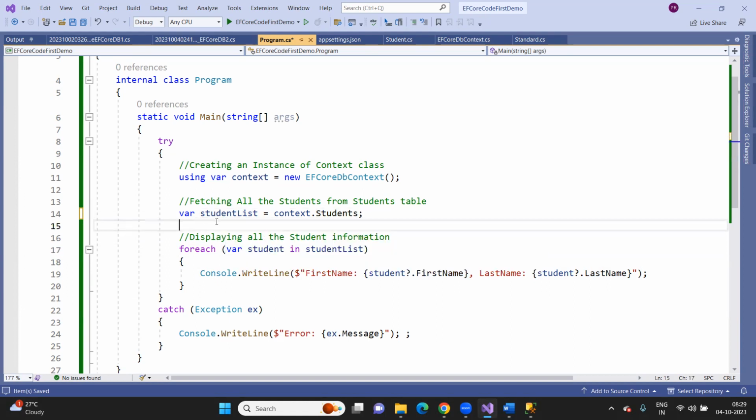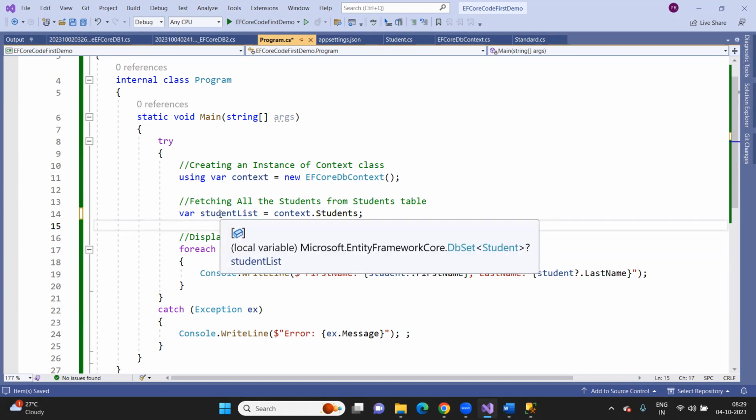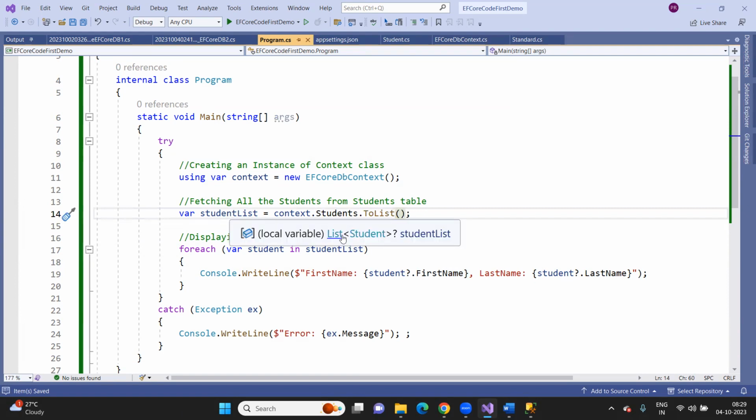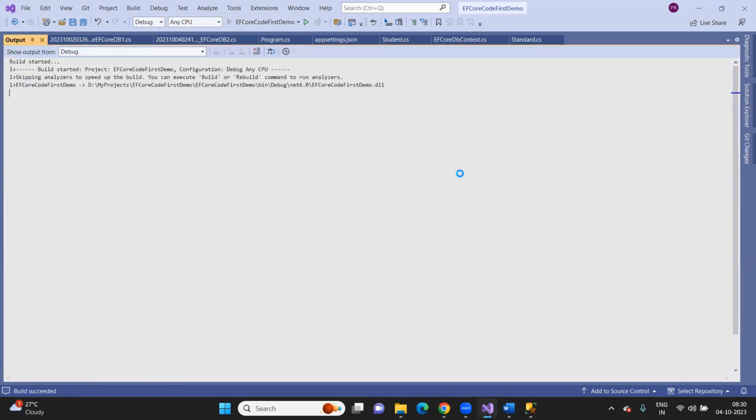In this case, you can see the data type is DbSet of a student. Instead of this students, if you use to list, to array, to lookup, some method like this, then you can see list of a student. As soon as you apply this to list method, immediately the query is executed and the data is fetched. This concept is called immediate query execution. Immediately the query is executed in the database and the result is fetched.